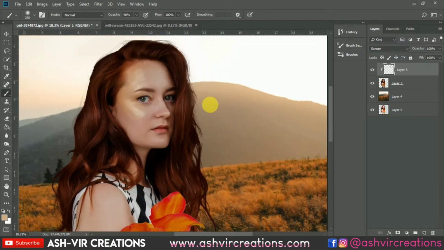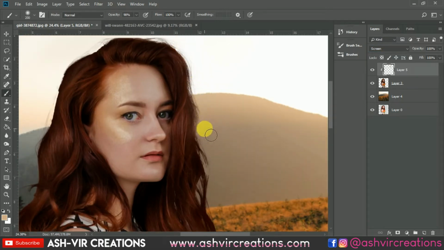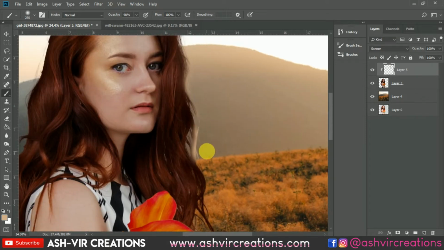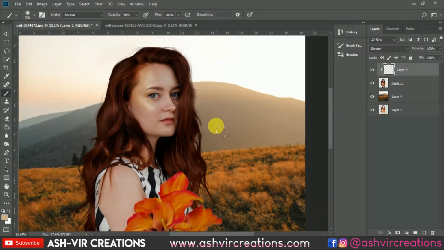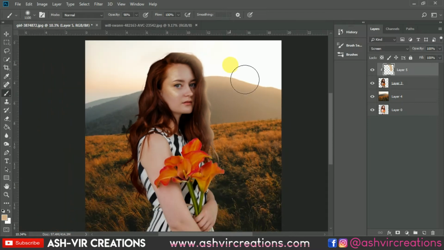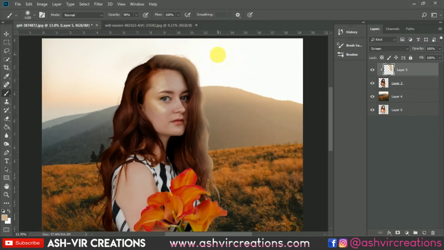Let's change the blending mode to screen. Now this will actually make your photo look more shiny, and like the sunstrokes are just coming from the back side. It will look like that kind of effect. So here you can see the before and after effect.